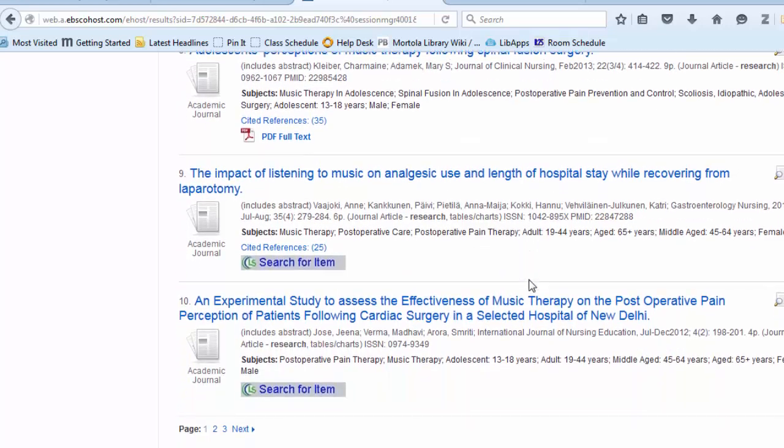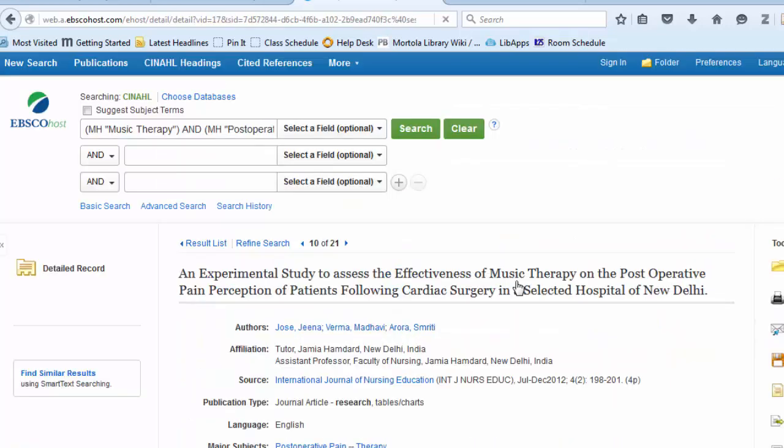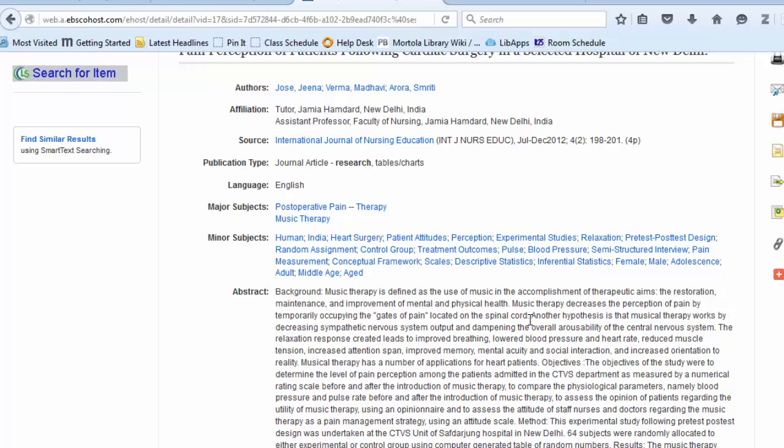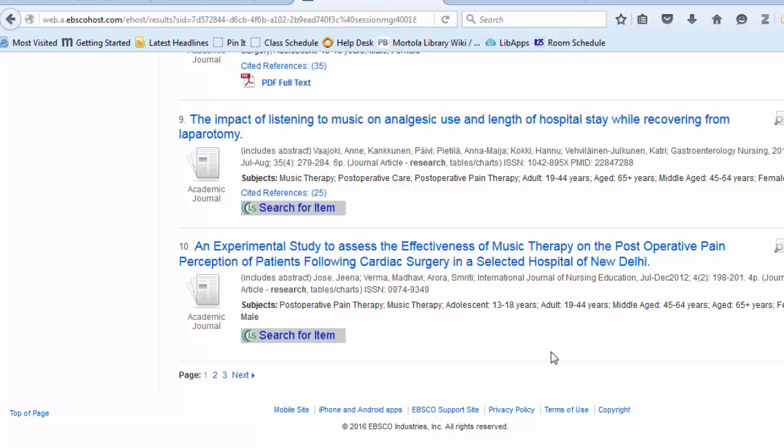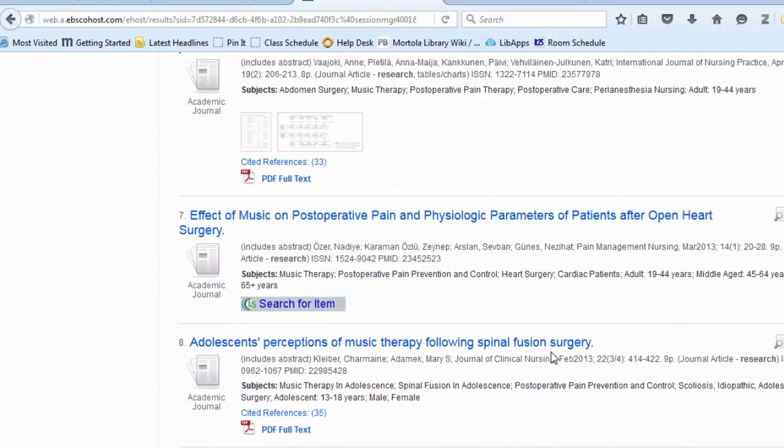You'll have to scroll through the list and take a look at these various articles, read the abstract. If the abstract doesn't give you enough information, then you would pursue the full text of the article, and that would help you to decide if it meets your needs.